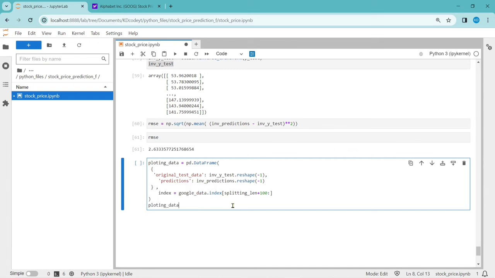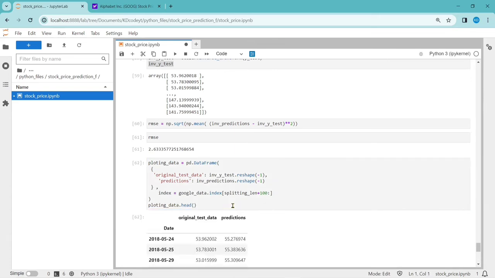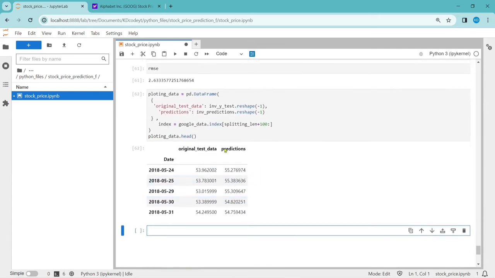Data frame dot head to get the first 5 rows. So if you see here, the original test data and the predictions: for 53 we got 55, 53, 55 and 54, 54. They are almost similar. Let's plot this graph.